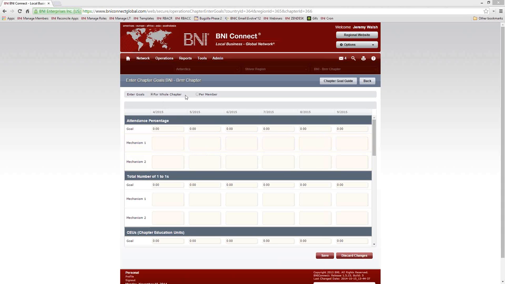When I've seen this in the past, most people put this in with a whole chapter number. One thing to keep in mind is that you can't switch back and forth, because what this is going to affect is the calculation on the view report when you go to look at it later. So I'm going to go ahead and leave that as for whole chapter.